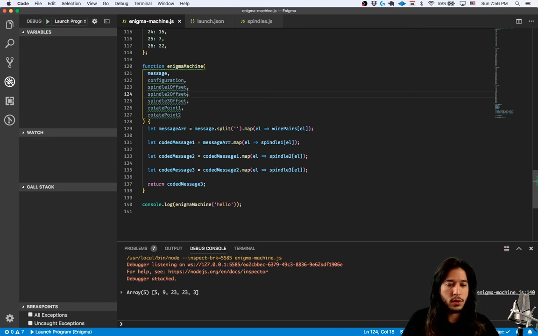So first things first, we've got this function. It takes our message, and then it's got these other things that I set up, but we haven't used them just yet. So the first thing is the spindle offset. If you imagine each spindle as a rotating gear with 26 letters on it, in our case it's going to be numbers that will correspond to letters. You've got your 3 in a row. Let's say they all started 0, so you've got A, A, A.